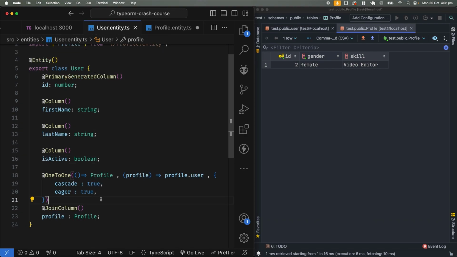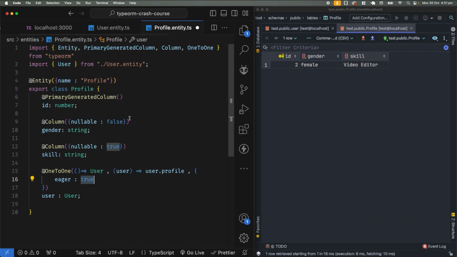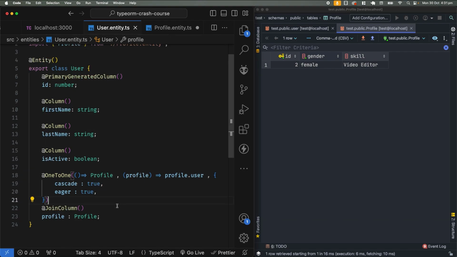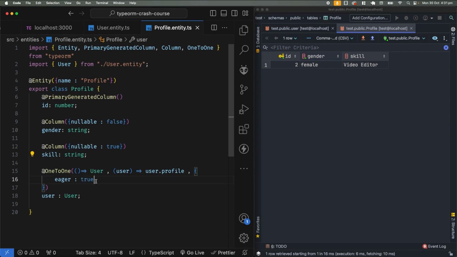So you cannot use cascade or eager on both sides. You can use it either on one side or you don't use it at all. Whenever I work with enterprise applications, I don't use eager especially. So I will just remove eager from here, and I will also remove eager from here. So this will make things simple.